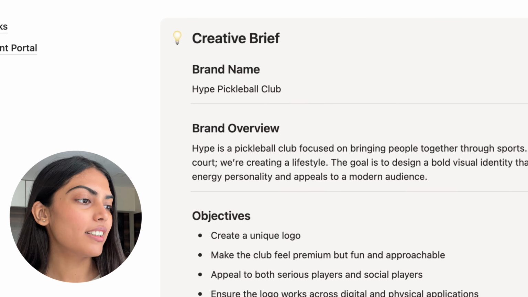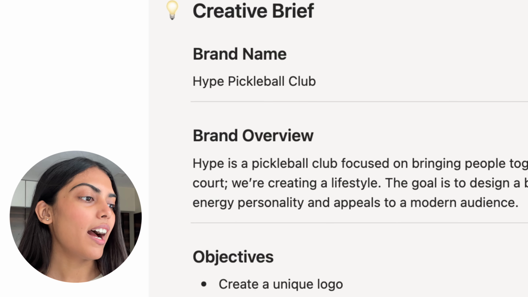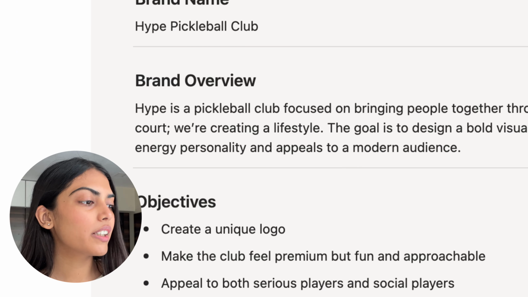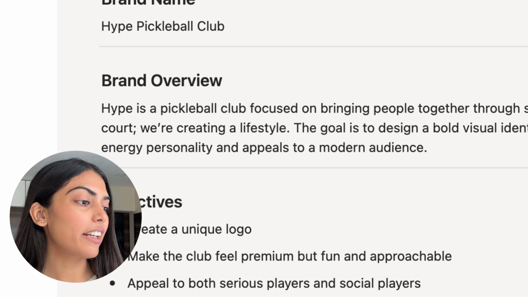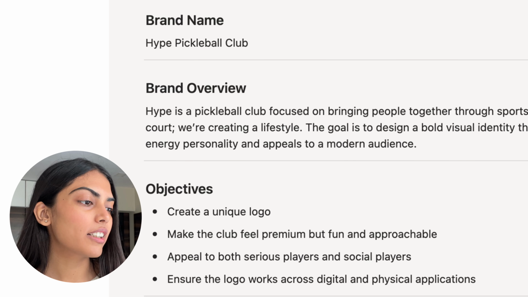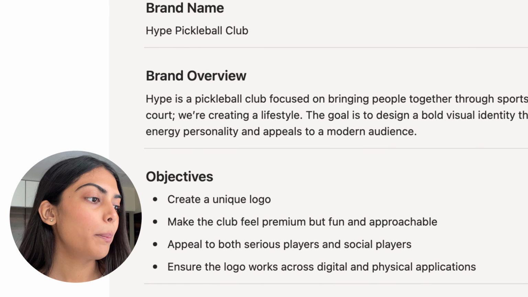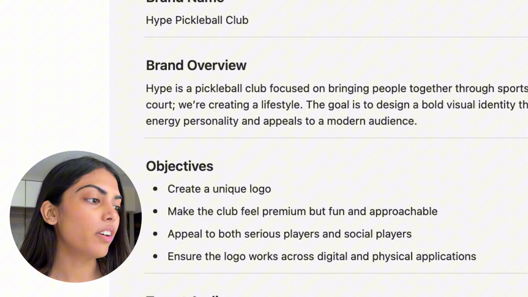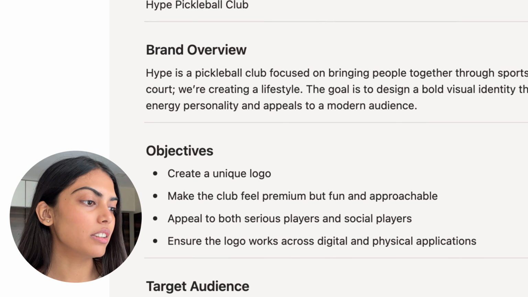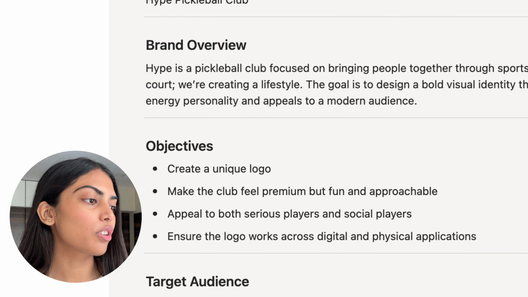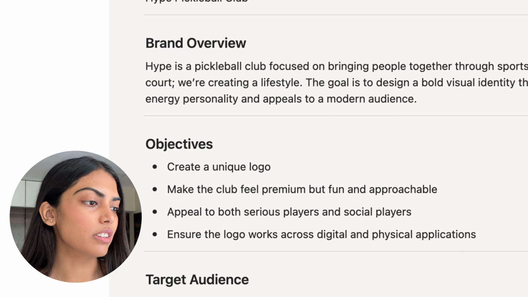The name of the brand is Hype Pickleball Club. Hype is a pickleball club focused on bringing people together through sports. We're not just building a court, we're creating a lifestyle. The objectives are to create a unique logo, make the club feel premium but fun and approachable, appeal to both serious players and social players, and ensure the logo works across digital and physical applications.